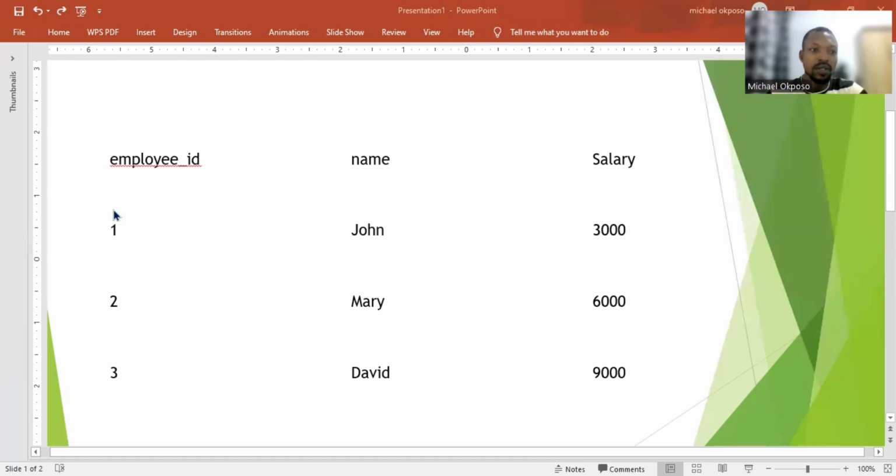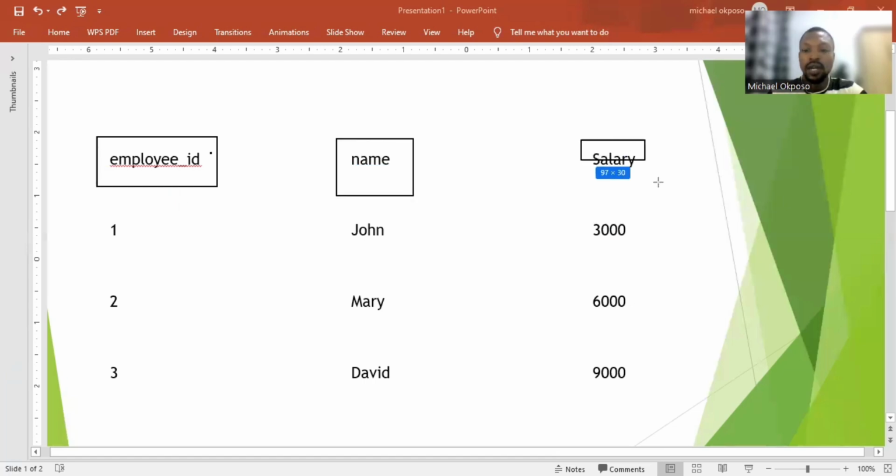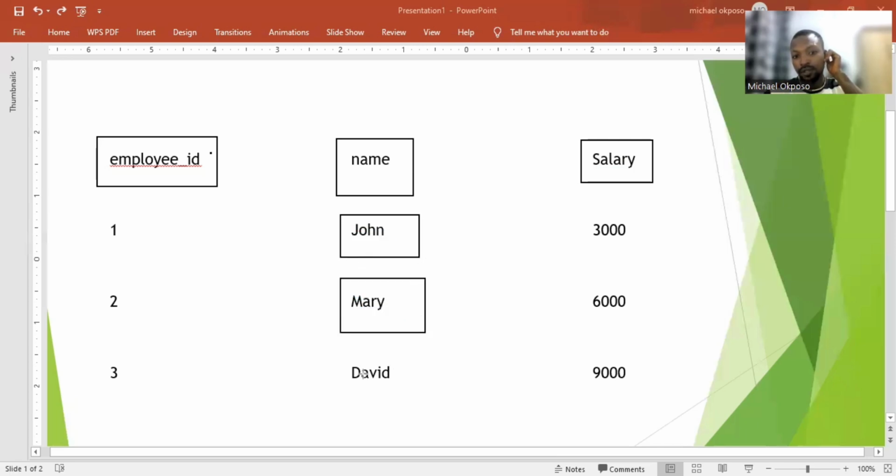So this is the employee ID. We have the employee name and their salary. We are telling SQL, please categorize all these employees for me. Just put them into different categories based on their salary, right? SQL is basically going to create a new column and categorize these employees based on their salary.